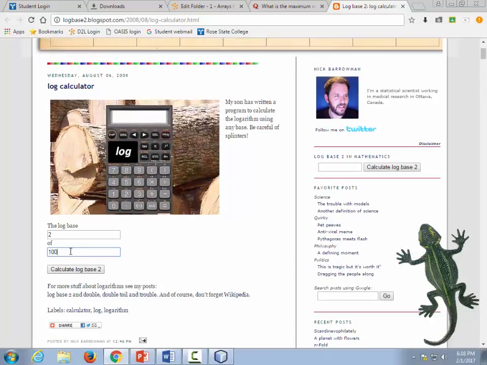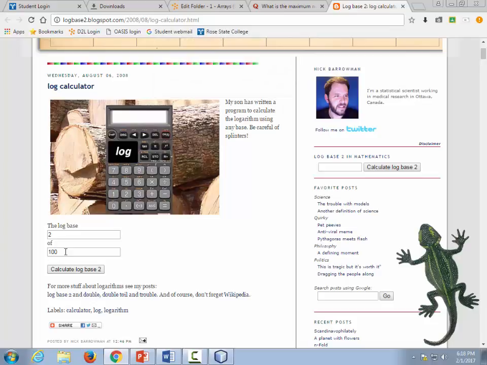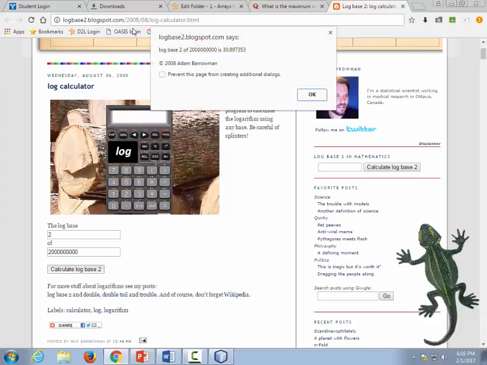Okay, so the log base 2 of 100 is, all right, that's not what I want to see. I'm going to type in 2 billion. 1, 2, 3, 4, 5, 6, 7, 8, 9. If we do it exactly, we should be able to get the guess correct in 31 tries.